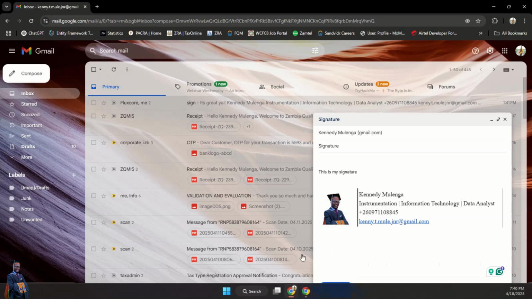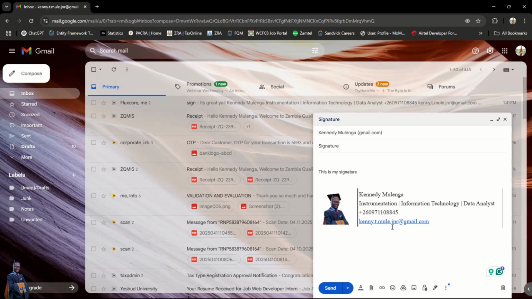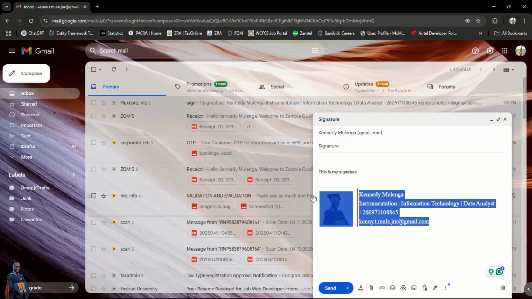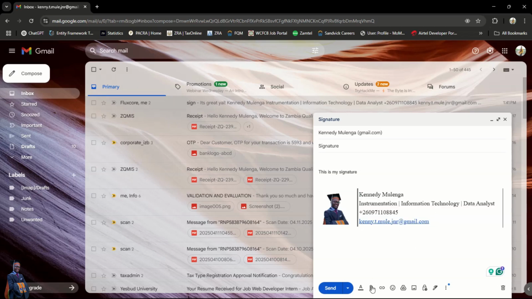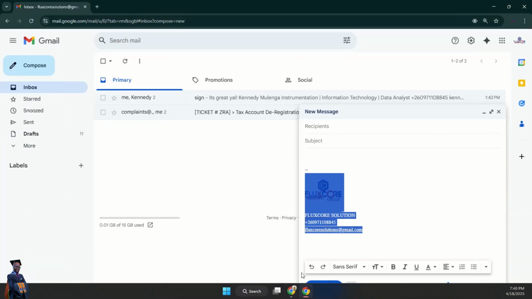What we want is something like this. This one, we had two columns, one for the image and the other column for the text information, and one row. So we want to create something like this. Okay, so let's go back here.